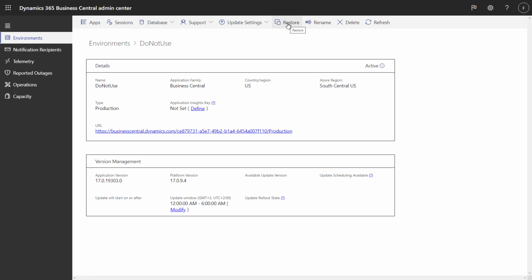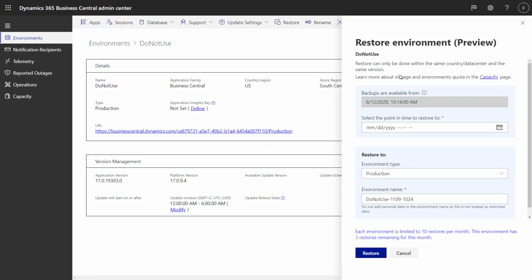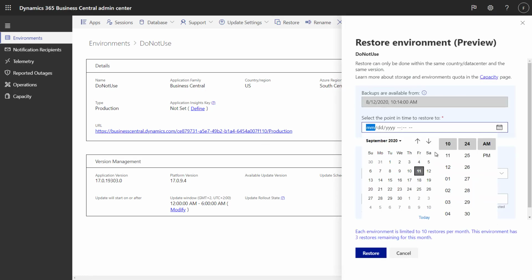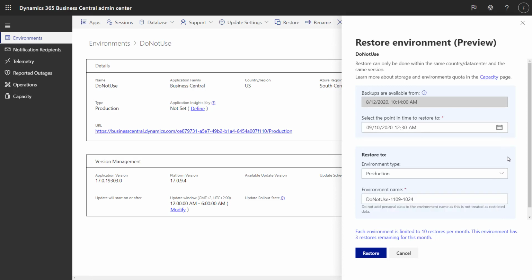Choose Restore. Select a point where you believe the data is good. You can choose to restore it to a sandbox environment where you can test the data, or production to continue working immediately. And then restore the data.